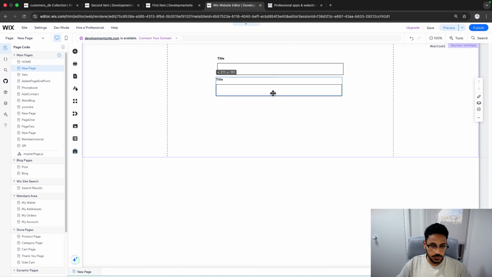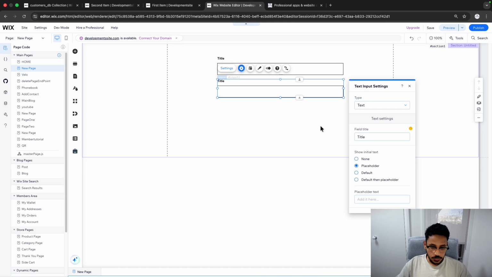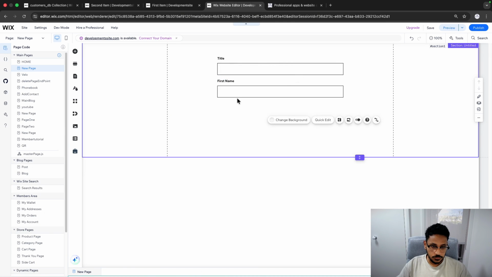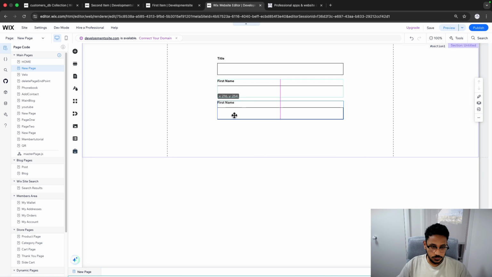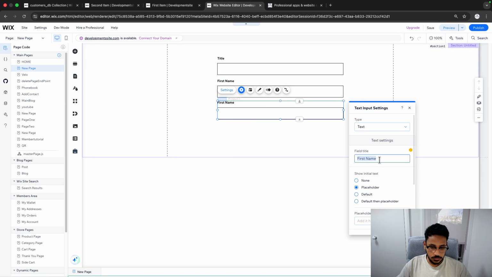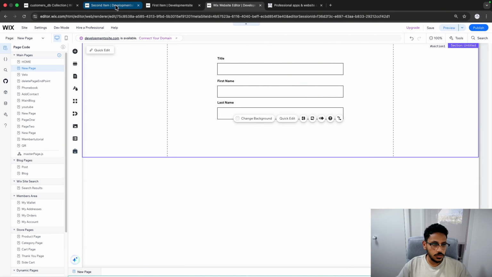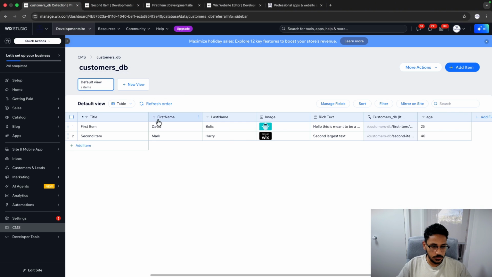Let's just duplicate that. This will be the first name one. This will be the last name one. And let's just have a quick look. We had title, first name, last name, image, rich text. Okay.